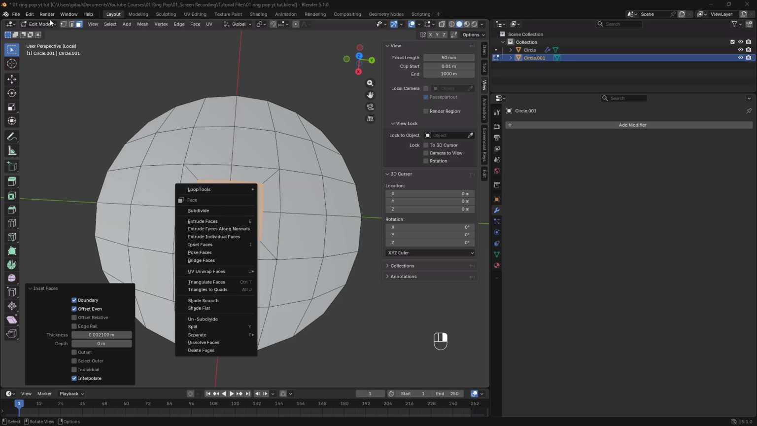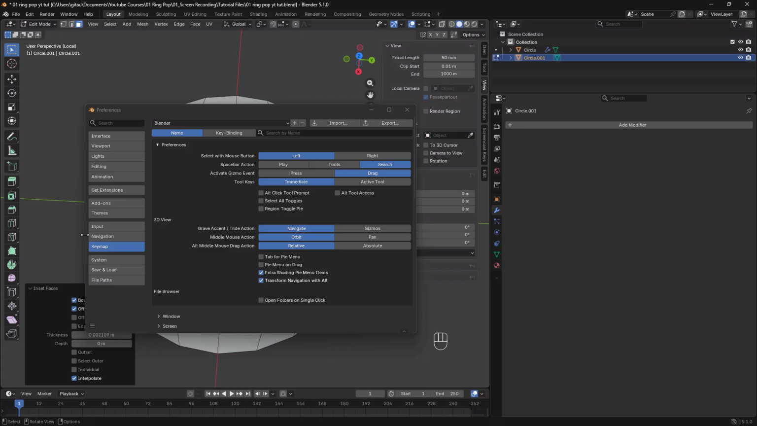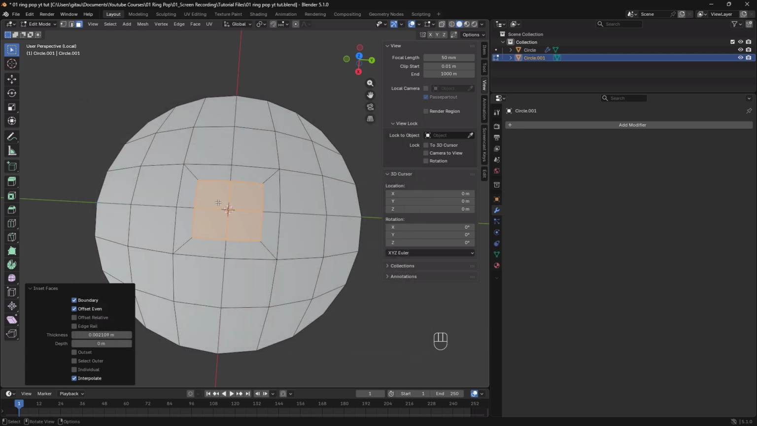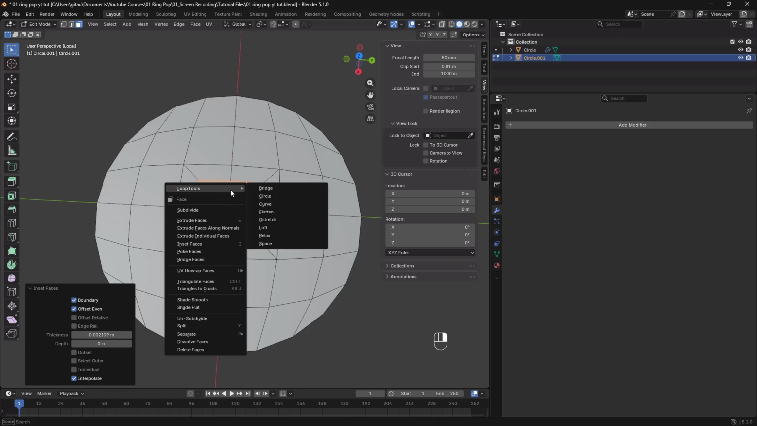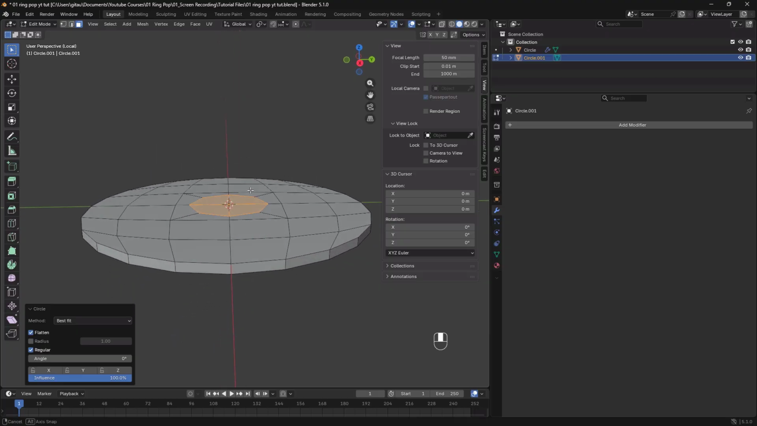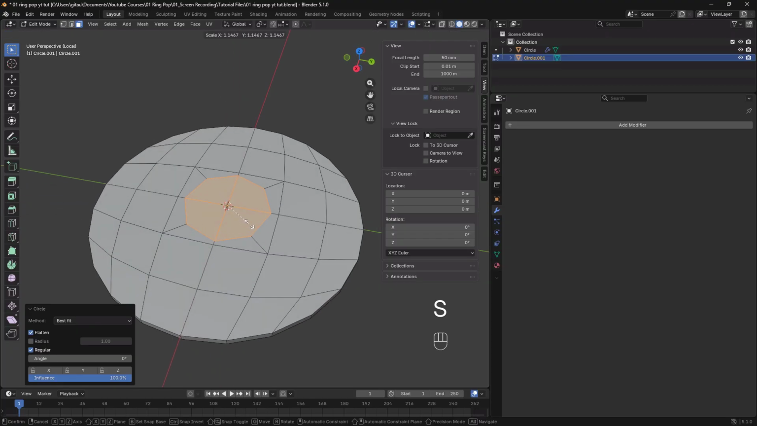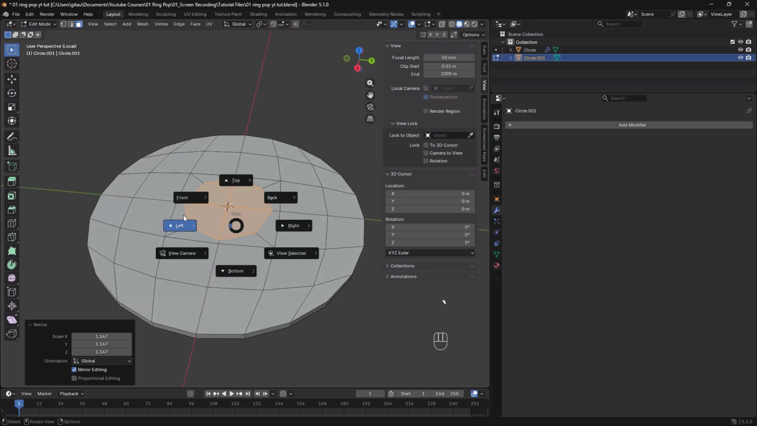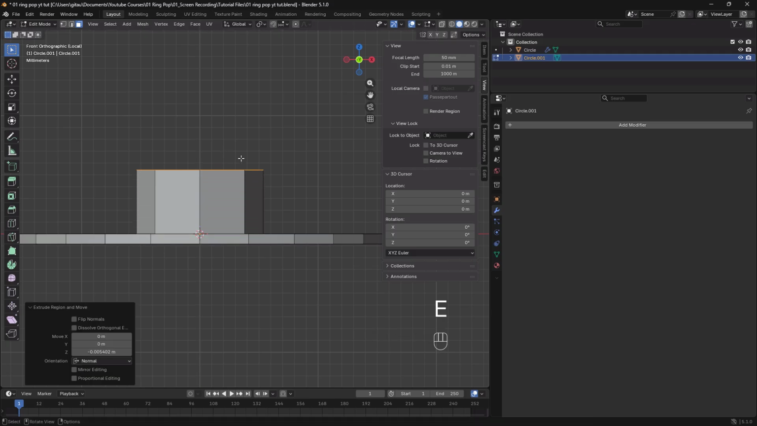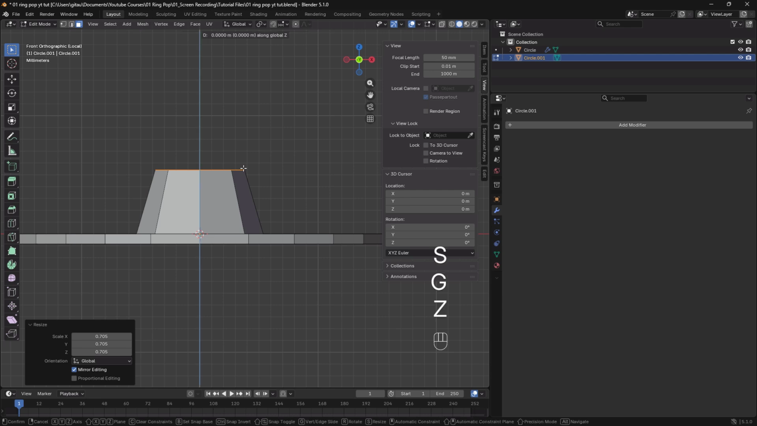So remember under my preferences, so edit preferences, add-ons, this is the loop tools add-on that I have installed. So that's what is going to pop up when I hit the right mouse button, and the first option is loop tools. So I'm going to choose circle, and then I'm going to maybe scale it up a bit. So I'll hit S just a bit. Then I can switch to the front, I think. Then I'll hit E, then S, then G, Z to move it.